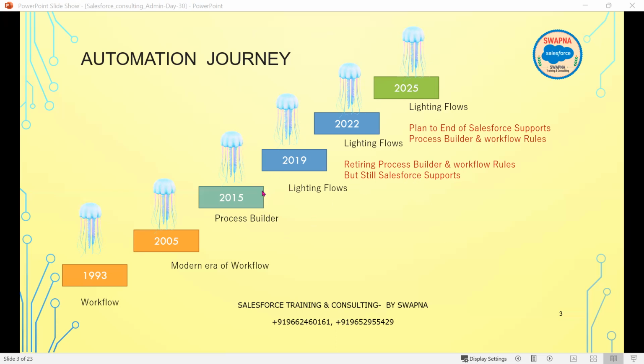But say you have any issues, like emails are not going out or fields are not updating, or the automation tool is not working, either workflow or Process Builder. In that case, Salesforce is going to support you in fixing the issue. But they will not take out your scenarios or functionalities from the workflows or Process Builder. Still, they are going to support it. So right now Salesforce is supporting workflows and Process Builder, and it is suggesting to create Lightning Flows.